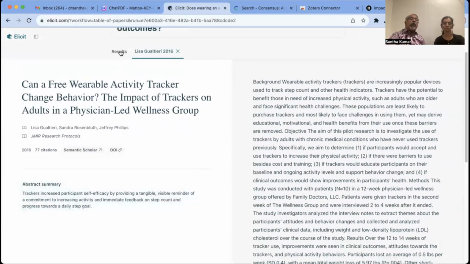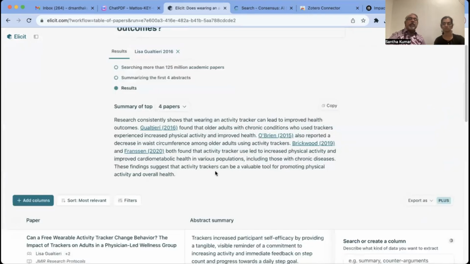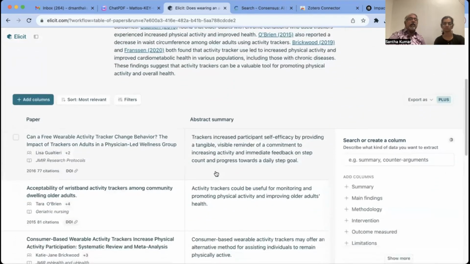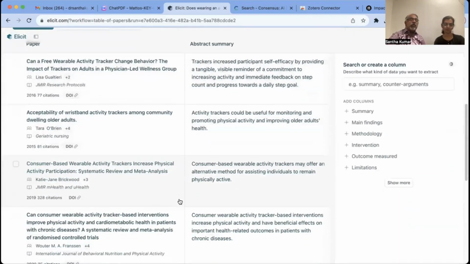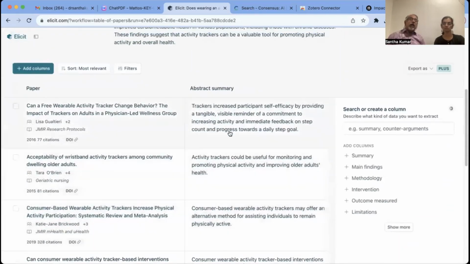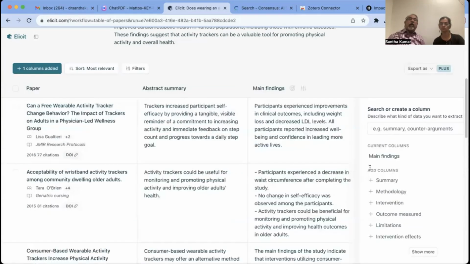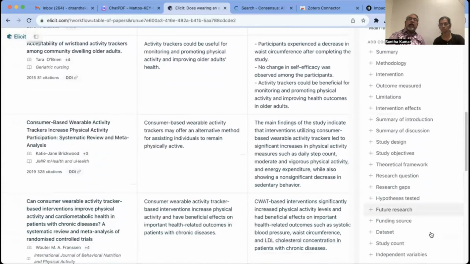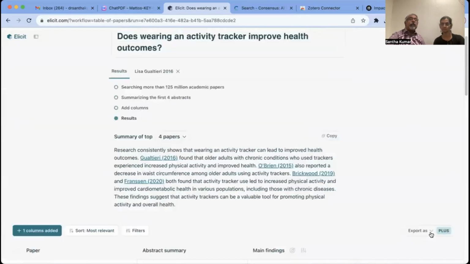Another interesting part is here. These are the 4 papers it has used, right? For each of those papers, it is giving an abstract summary. Apart from that, you can also ask, I want to know about the main findings. If you click on that, it will create a column for main findings. Similarly, you can look at intervention, outcome measured, limitations, and so on. And if you click on show more, there are a number of other categories as well.